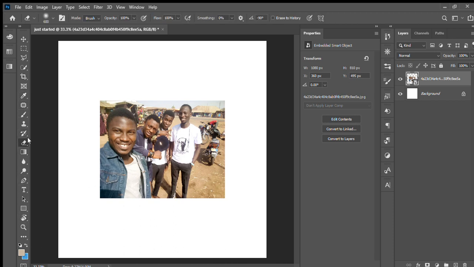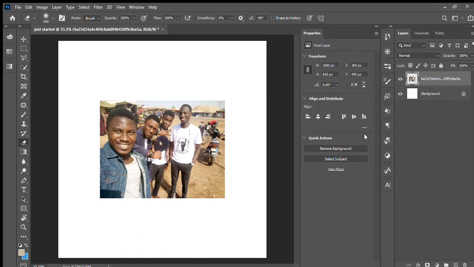Then this tool now, this is our eraser tool. Okay, let me rasterize this image so you understand how it works. So this is the eraser tool now. If I want to reduce the radius of this circle, which is the radius of how the eraser is going to work, I will click on the open bracket button on my system to reduce it, and the close bracket button to increase.